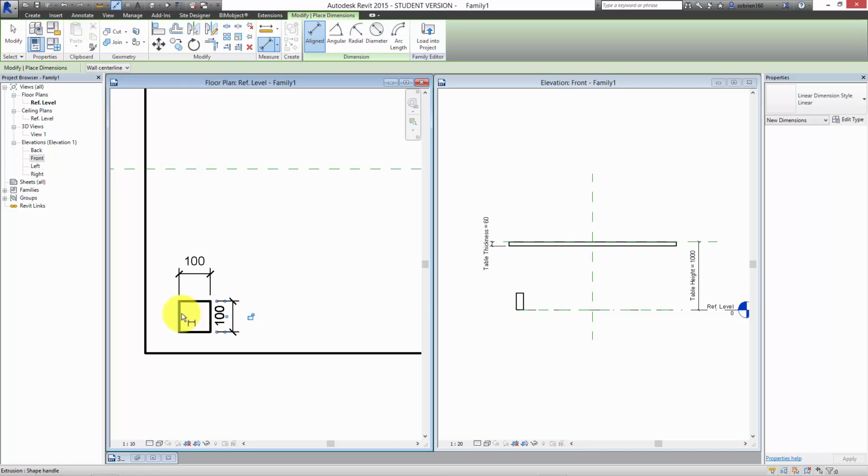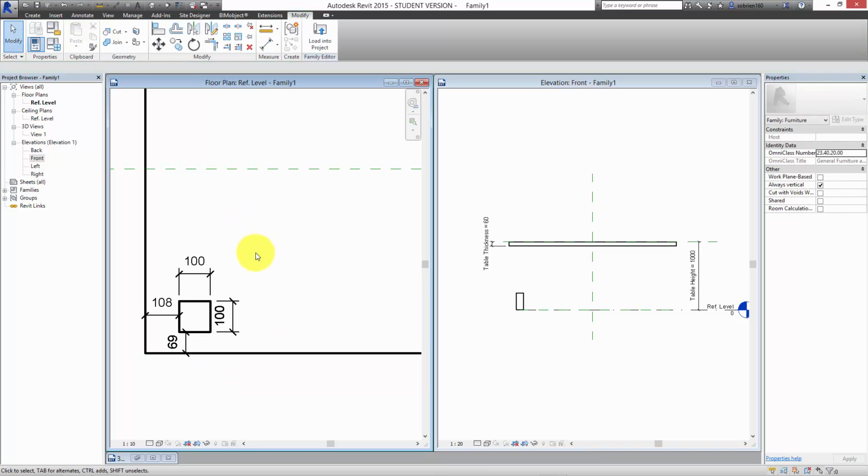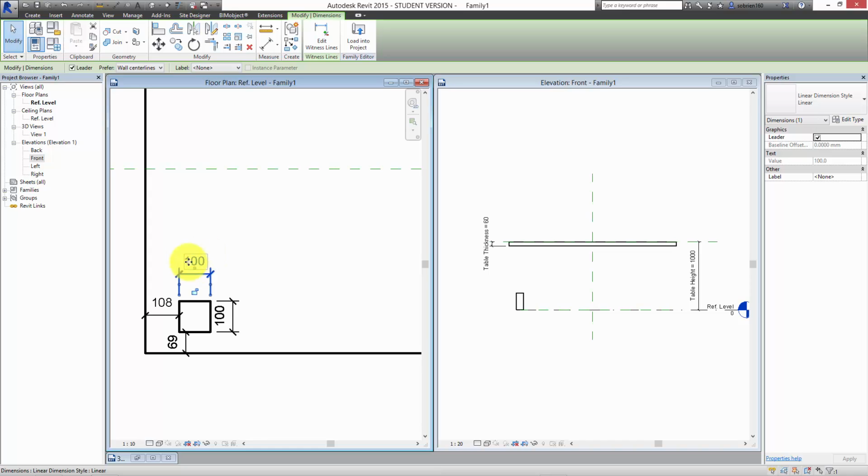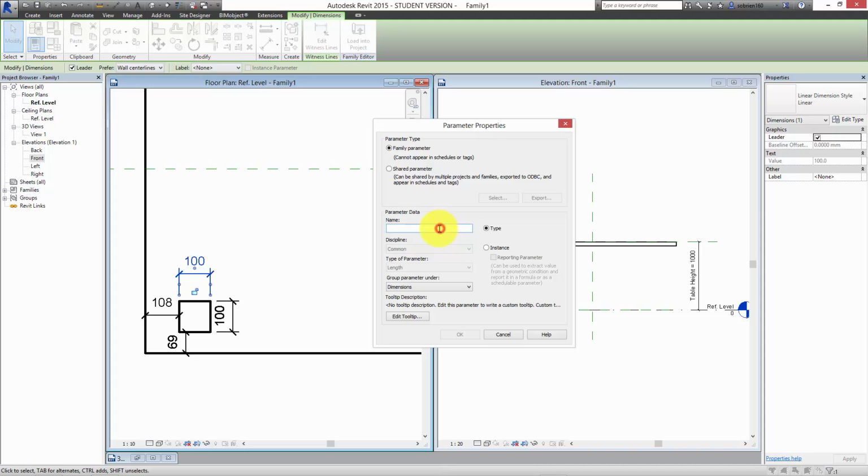I'm also going to take one from the edge of the leg to the edge of the table, and also here to here, like that. So I've set up a dimension for both planes of the table, but also for the dimension to the edge of the table. So now I'm going to do the same exercise again. Select one of the dimensions, come up to the label, add a parameter, and I'm going to call this one leg width.